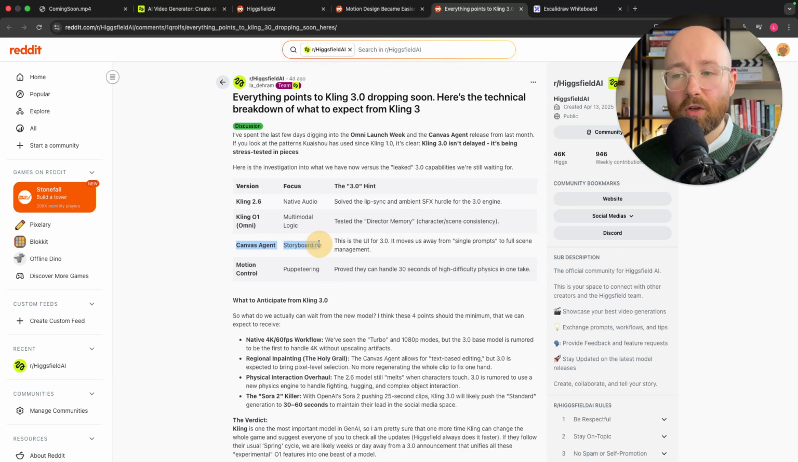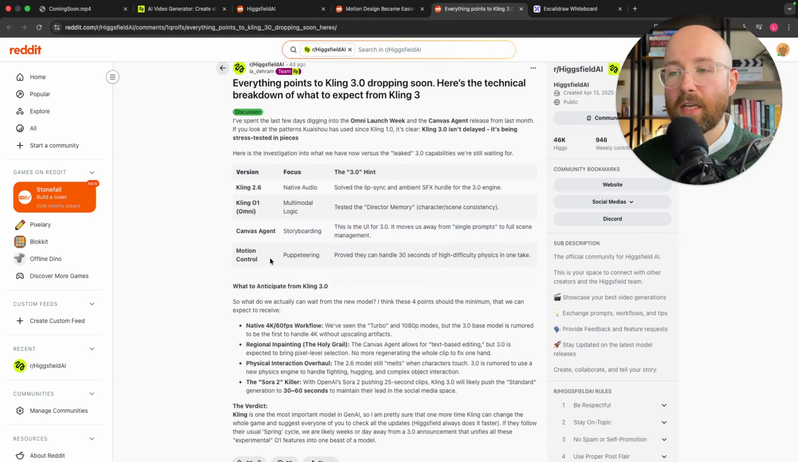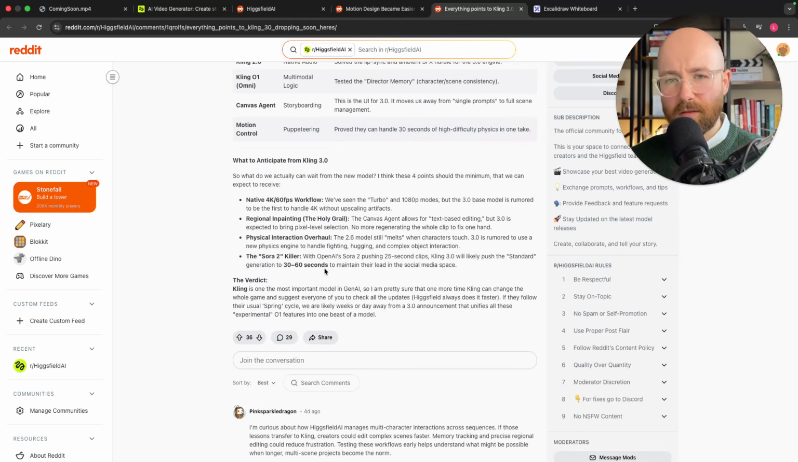Canvas agent, so they're going to be able to actually storyboard. So it's a brand new UI for 3.0 versus 2.6. And then motion control, that was just showing you. They can now handle 30 seconds of high difficulty physics in one take. So that's like a proper dance routine, for example, just because that's simple. Also, native 4K 60 frames per second, mental.